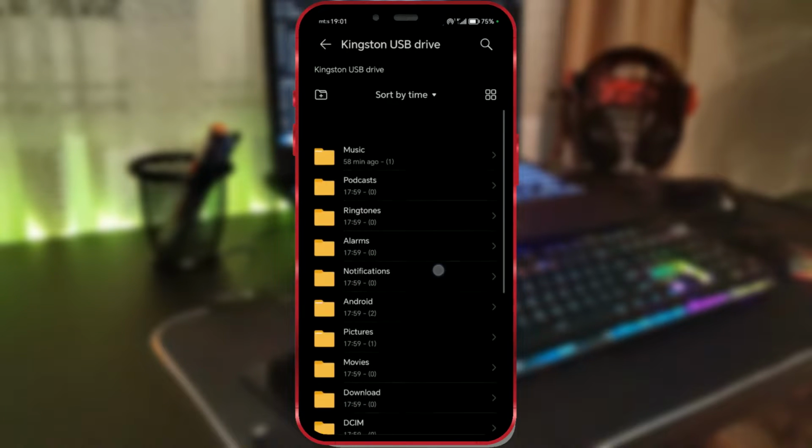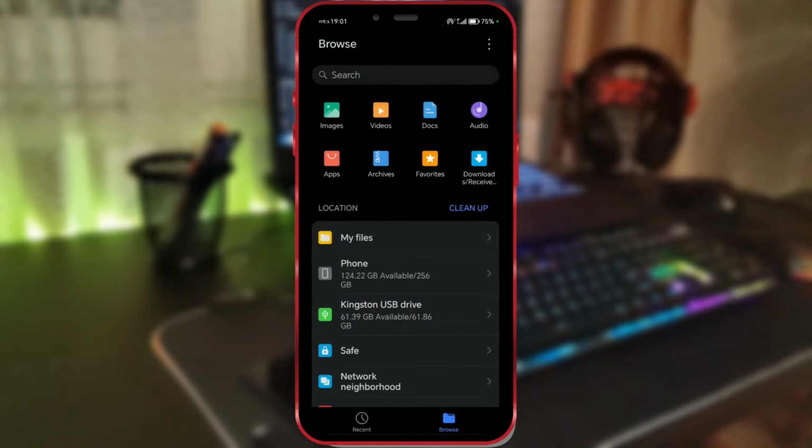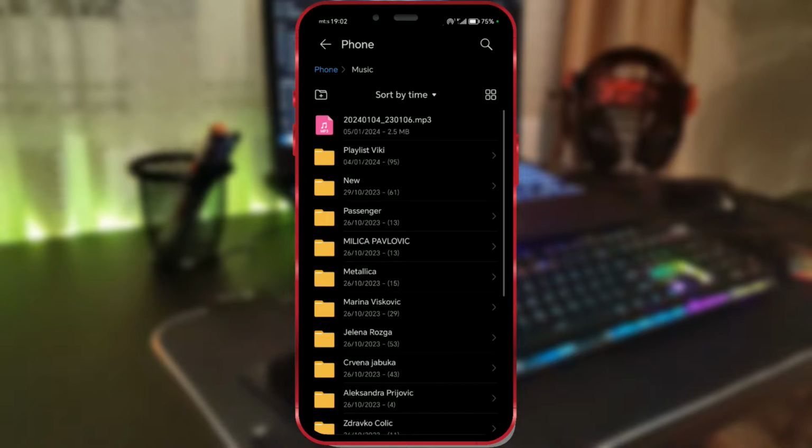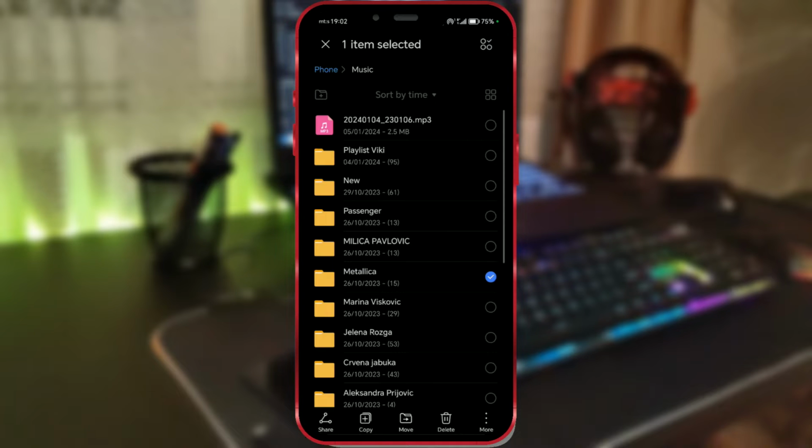Now, go back. Find the files or folders you want to transfer to the flash drive. You can follow my steps because the files are either on the phone's memory or on the memory card. I will click on phone. Now, I'll find the music folder. Here, I'll select one folder. You select your desired folder, and you can also select files, such as pictures, videos, music, and so on.